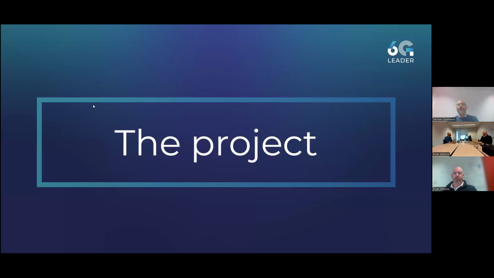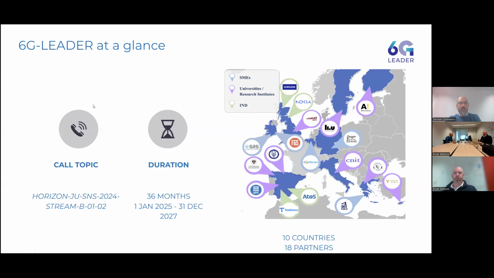So basically, this workshop is in the context of the 6G-LEADER. 6G-LEADER is a SNS Horizon joint undertaking in 2024. It is a Stream B project. It's going to be 36 months, so we have 10 countries joining 18 partners that are going to present in different environments. So we have SMEs, universities, research institutions, and the industry, and we try to map everything and bring all of these into the umbrella of the 6G-LEADER.